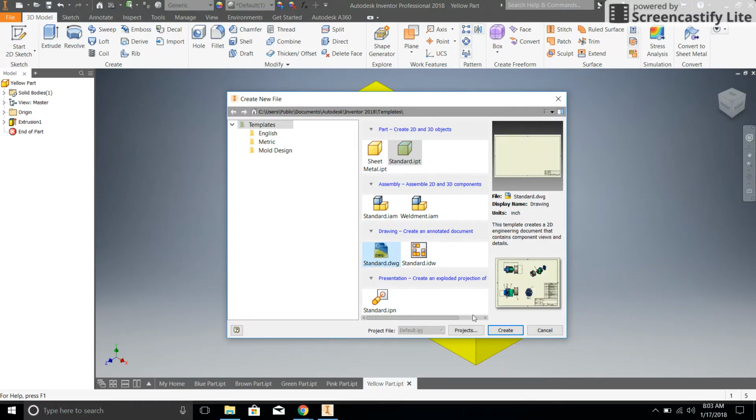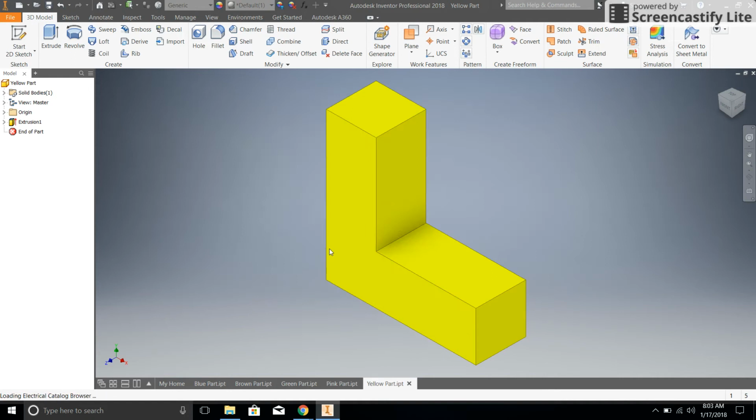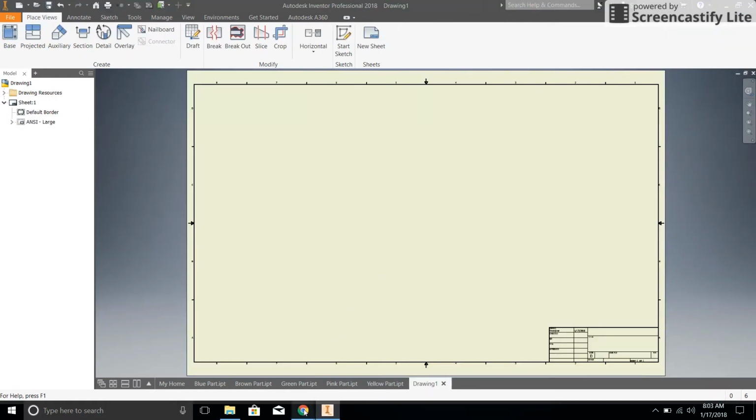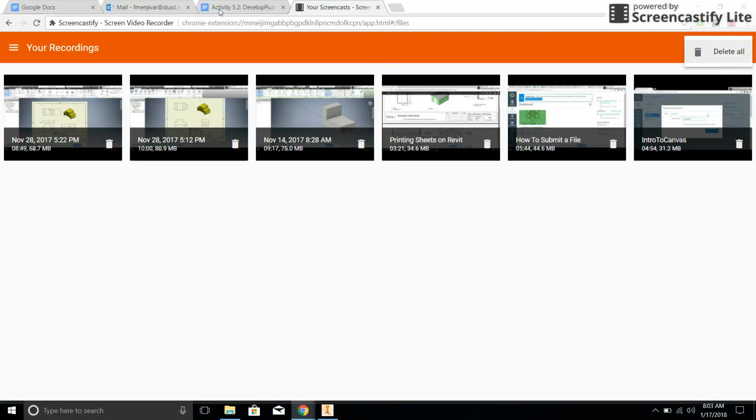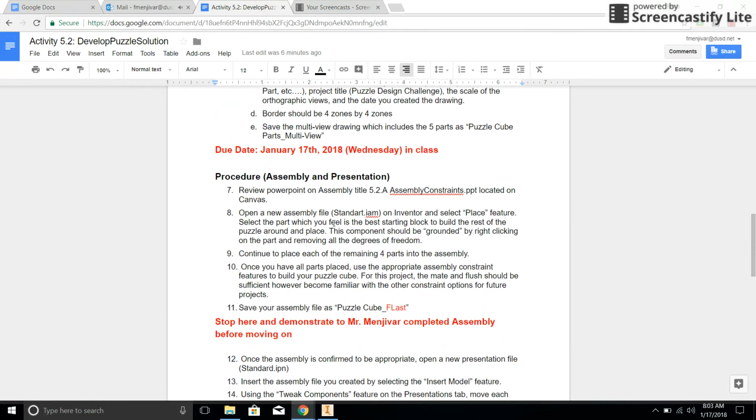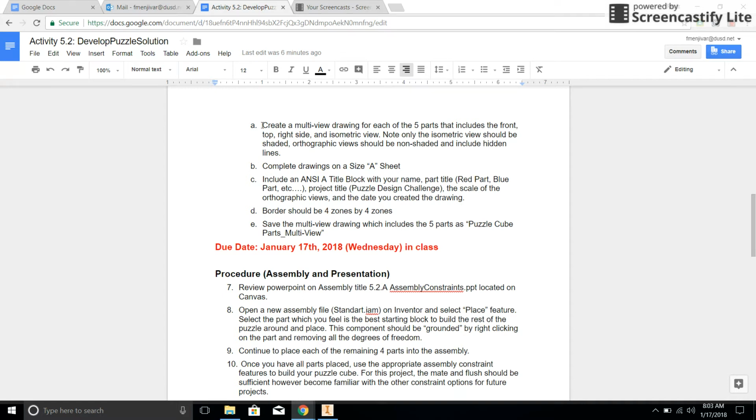So I'm going to start off with the DWG. I'm going to go ahead and create that. And I'm going to stick to the same requirements I had before. So I still wanted an A-size sheet. I still want it with a 4x4 border, and I still want an ANSI title block. That information I'm going to be able to know based on the requirements of 5.2. If I scroll down, I'll see the requirements for what I need on the multi-view.